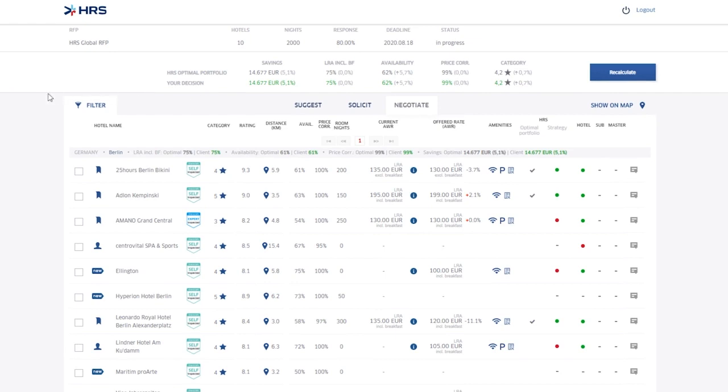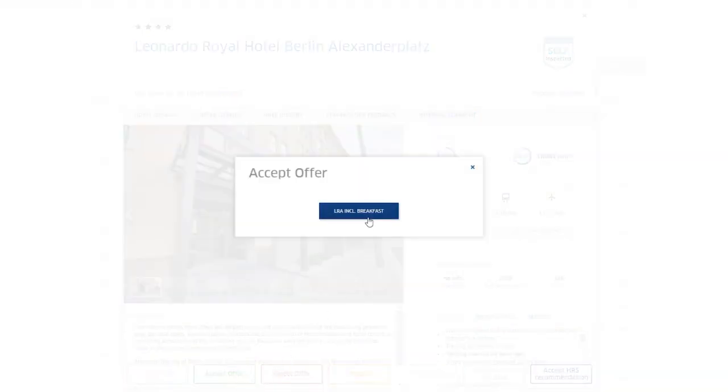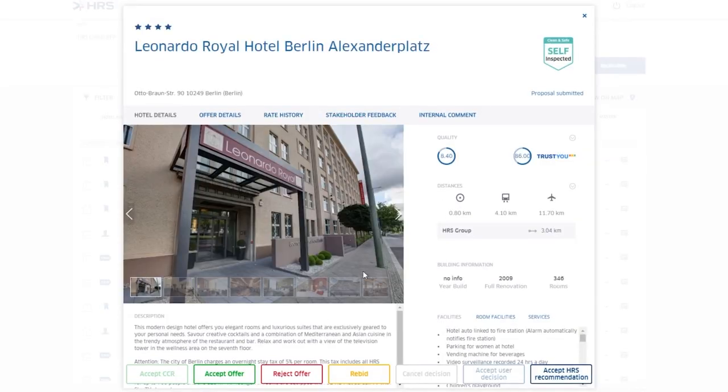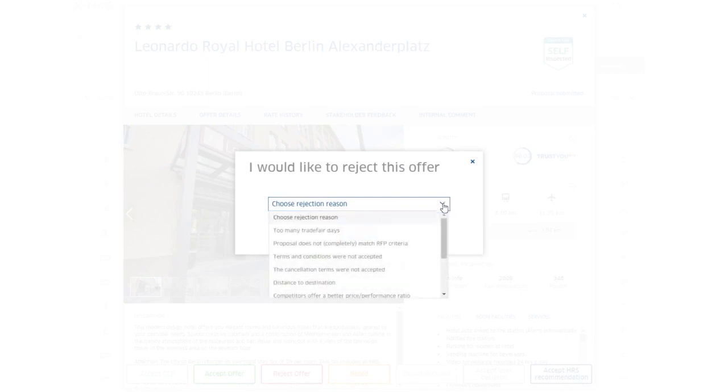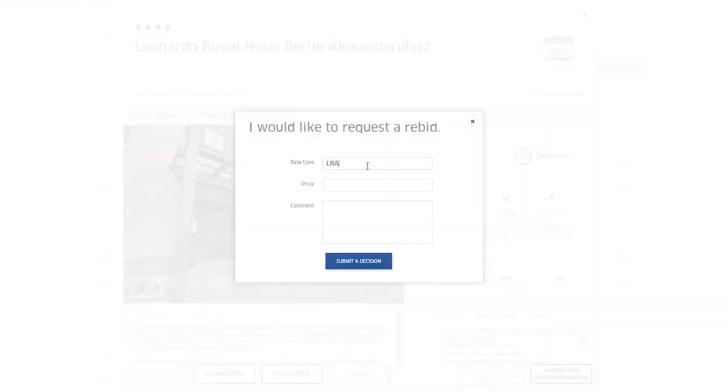If you are now ready to make your final decisions and accept and reject hotels, you can do this in various ways. One is the hotel view, where you can accept, reject, or if it's part of your company's sourcing strategy, ask for a rebid. Accept offer. Here the available rate types pop up and you can select the one you would like. Reject offer. Here you can reject hotels and explain the reason why. Rebid. Here you can type a request for rebid, specifying rate type, target rate, and also commenting your request.